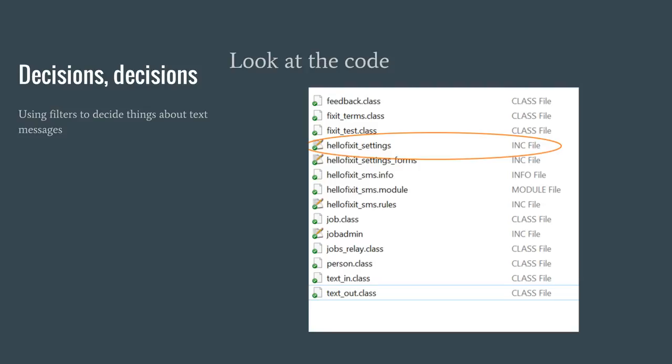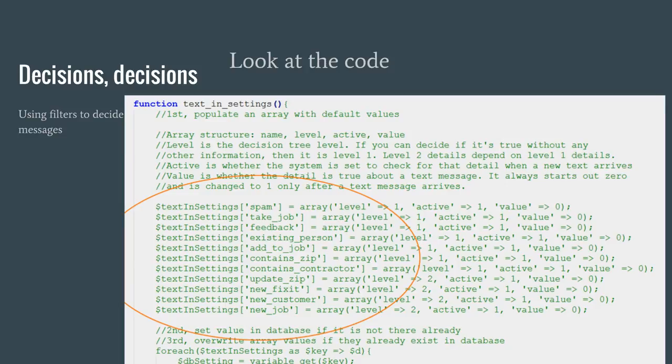And how does it look in the code? Well, we have this settings file where the list of filters lives. And here it is. This is basically the ones that the module comes with. So you have everything from spam to contractor taking a job to feedback and is it an existing person, etc. And all the way down at the bottom, you have new job.